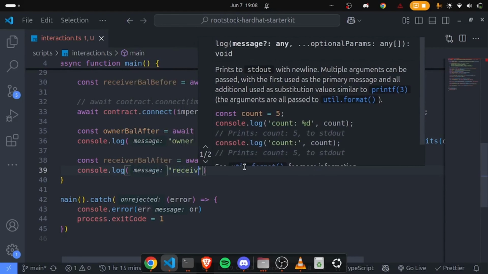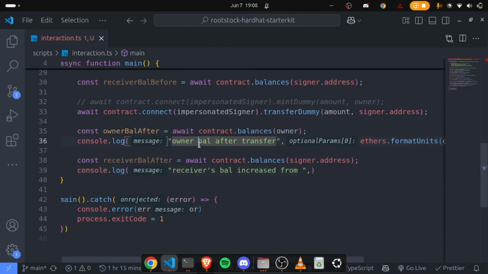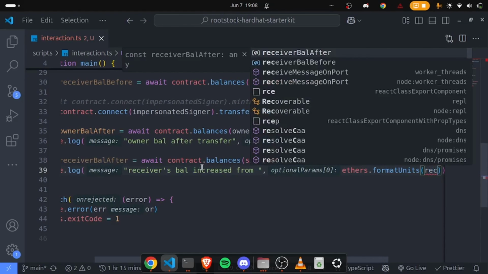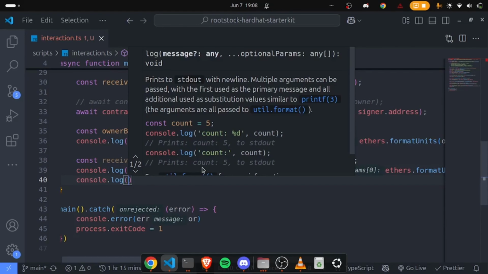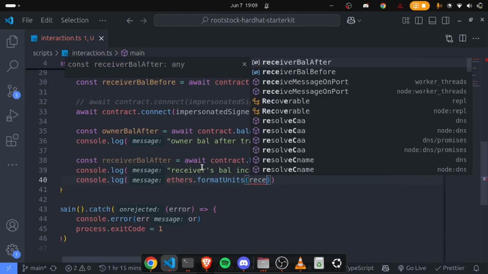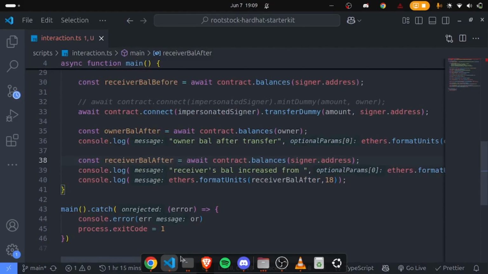So receiver balance increased from this, which is okay, let's parse it using ethers. We're going to use ethers.formatUnits, with receiver balance before and 18, and then log ethers.formatUnits with receiver balance after. Okay. So we want to show that the receiver balance increased from 0 to 100. Okay, so let's run this.